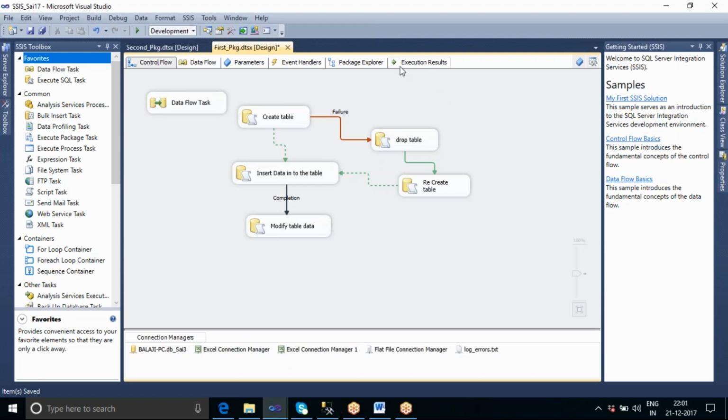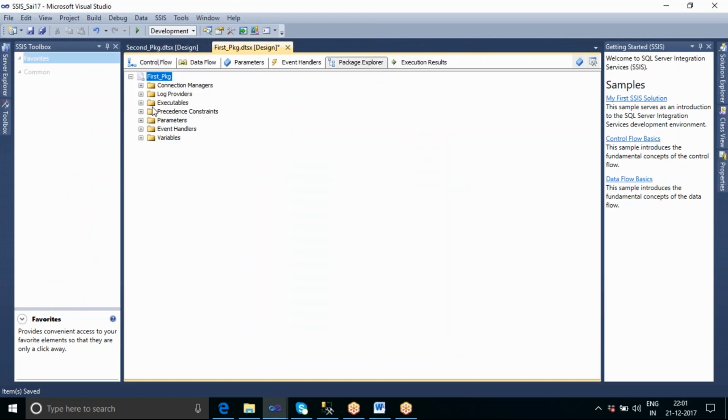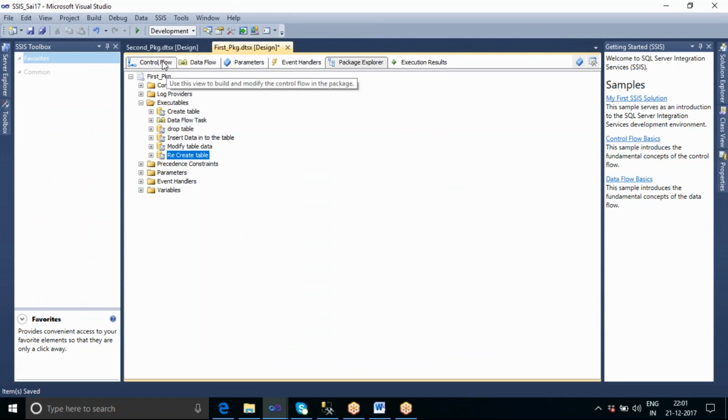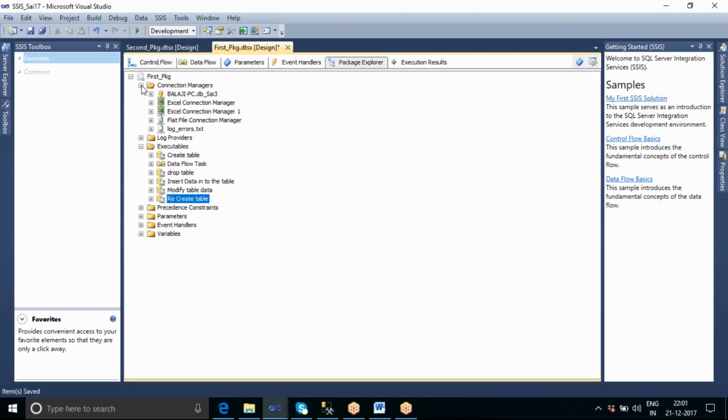You can see under the executables section, those are all called executables, and it shows the task information. And how many connections we have created in this package, you can see all those listed here. We have created one recently, the log errors.txt file, Balaji TV Sai 3, and two Excel connections we have created.